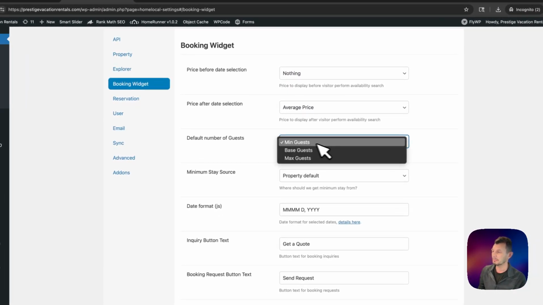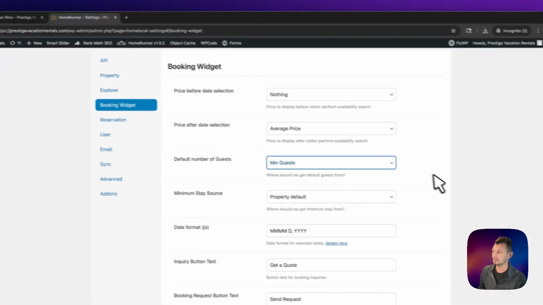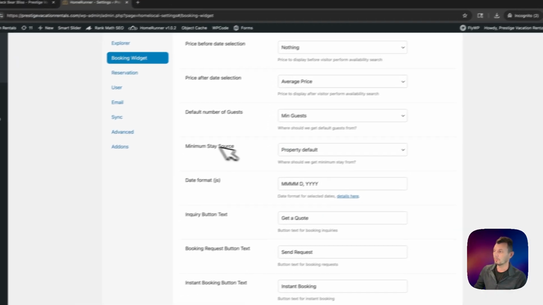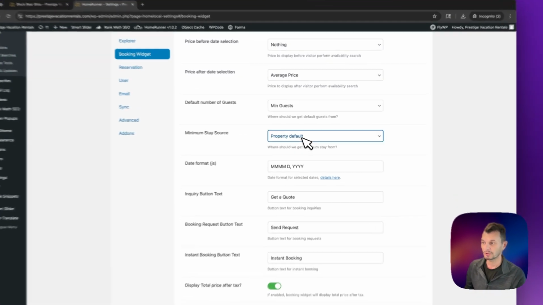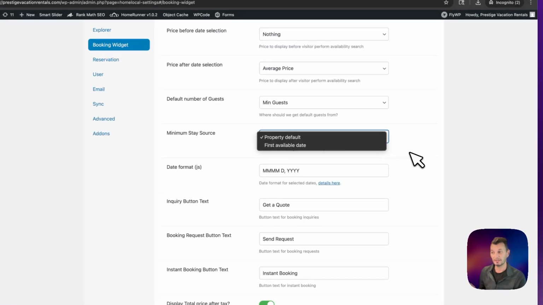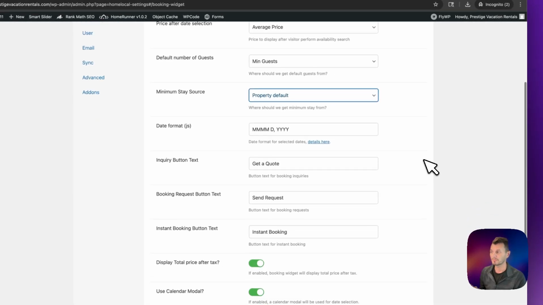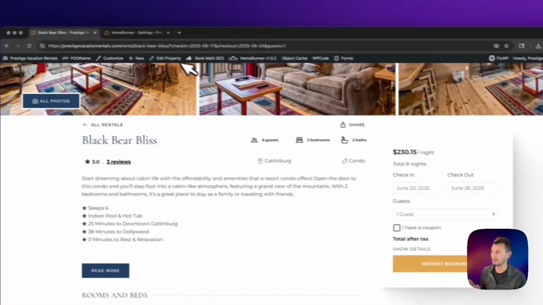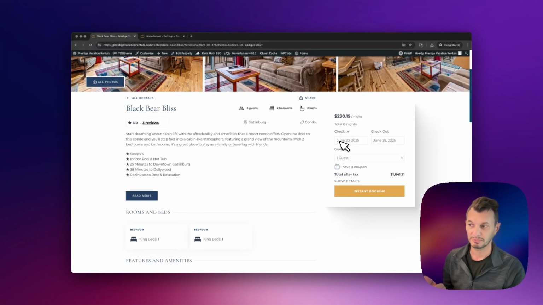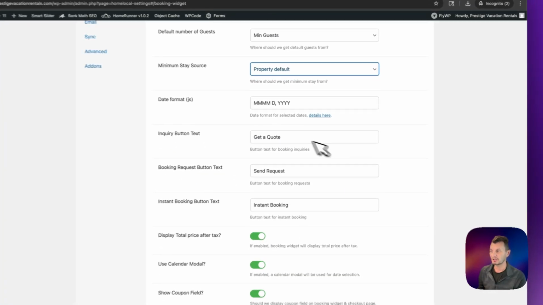Default number of guests, minimum to base. Here we start with one guest as the minimum to base. We have control over what we consider to be the minimum stay source: property default, or first available date. This can vary based on seasonality, because of that, first available date could be a more accurate representation of the minimum stay. How we want to show the date format once the dates are entered, so in this case, for example, June 20th, 2025.